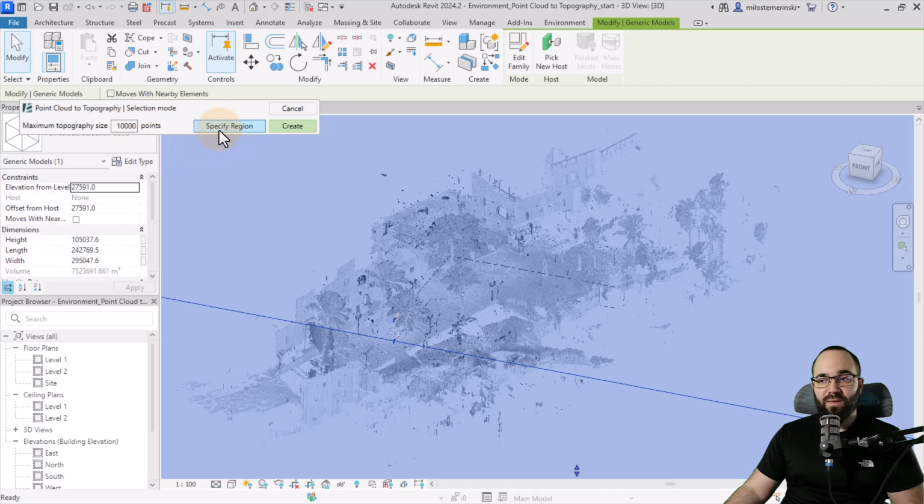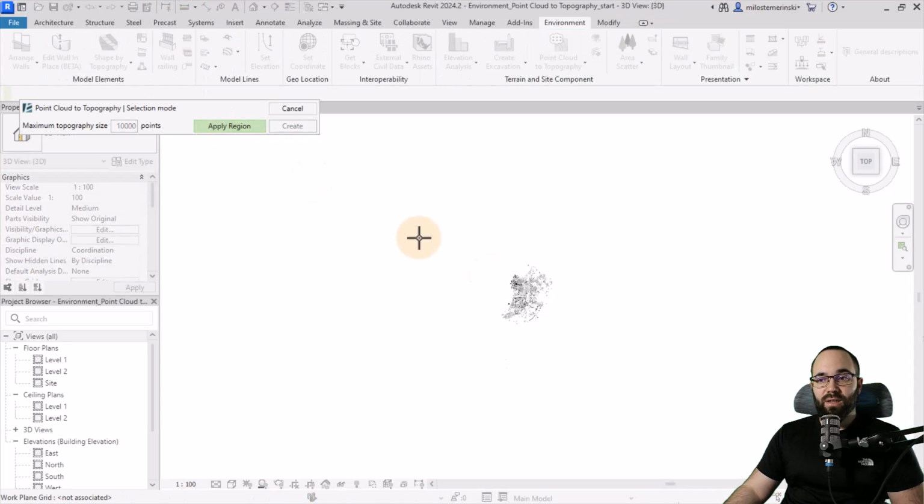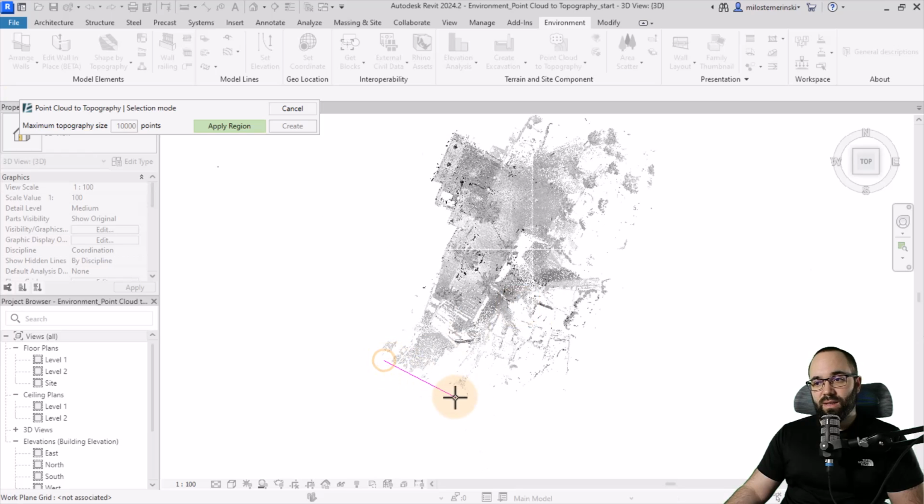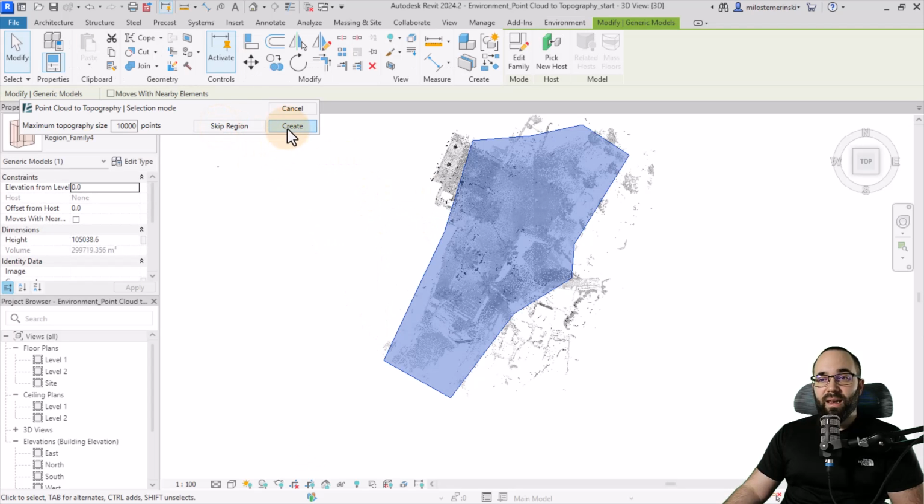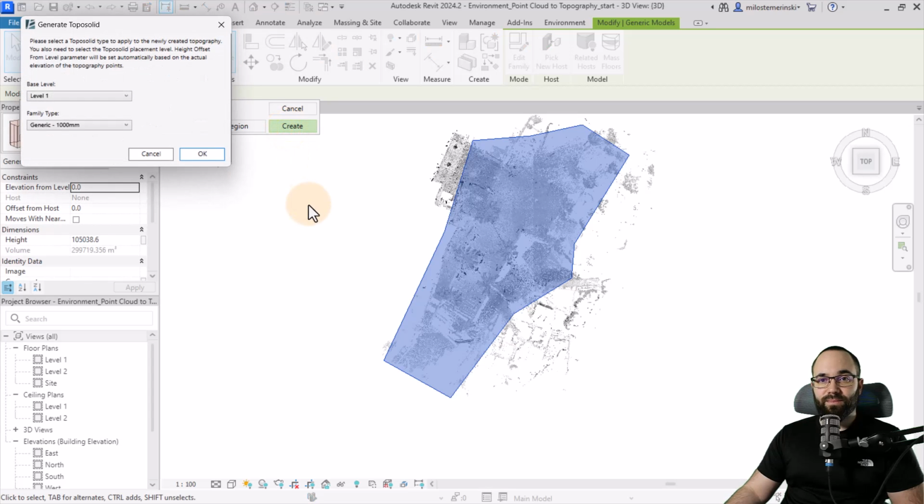And then we also have specify region. If you don't want to turn certain parts of your point cloud into topography, you can use that. Here in the site plan, I can define this. I can say, okay, I want my topography to follow something like this. There we go. Once I'm happy, I can go to apply region, and then I can click on create. Here we need to specify the base level, which I'm going to leave at level 1, and then the family type, and I'm going to pick the grassland 1200 millimeter, and then click OK.